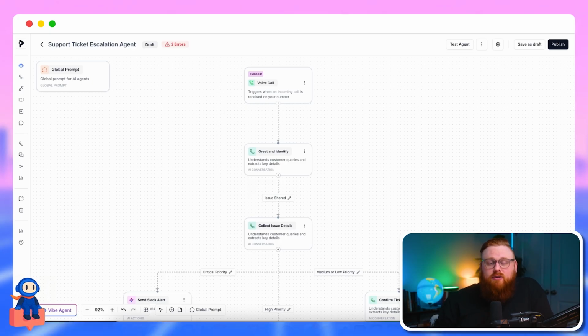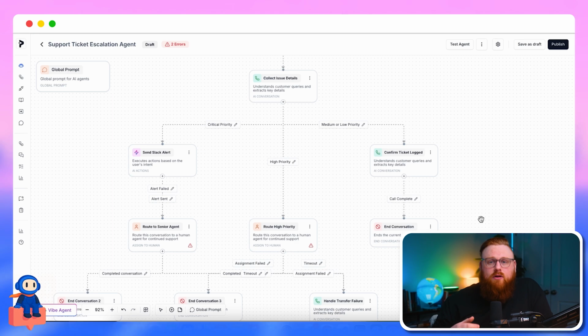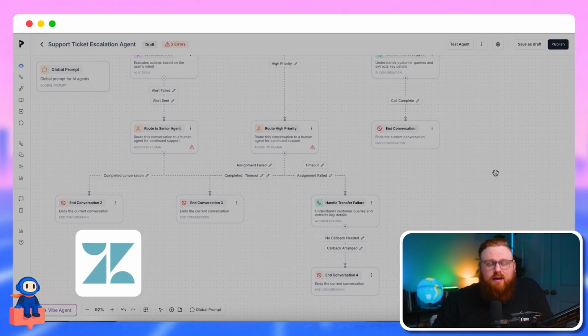Now, Vibe Agent constructs the actual infrastructure. It's creating the logic nodes, setting up the NLU to detect keywords like system outage or data breach, and wiring up the API connections to Zendesk and Slack.